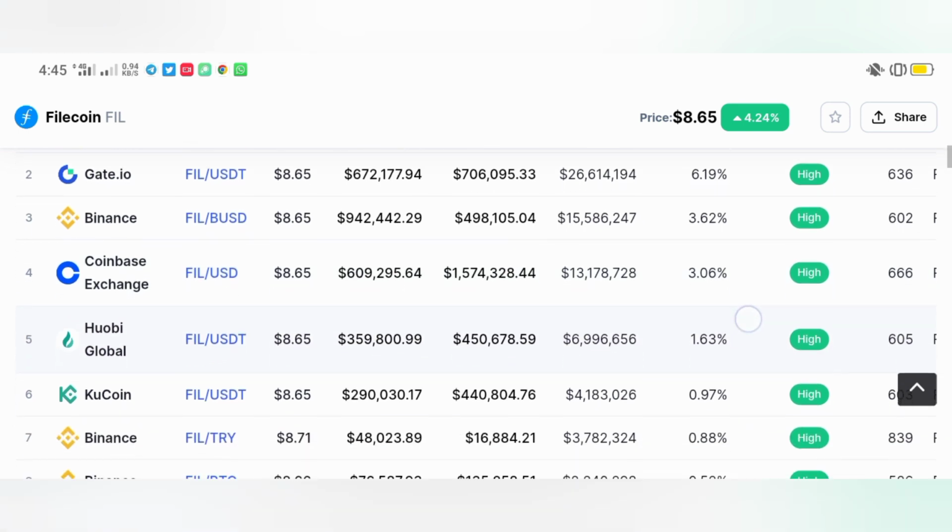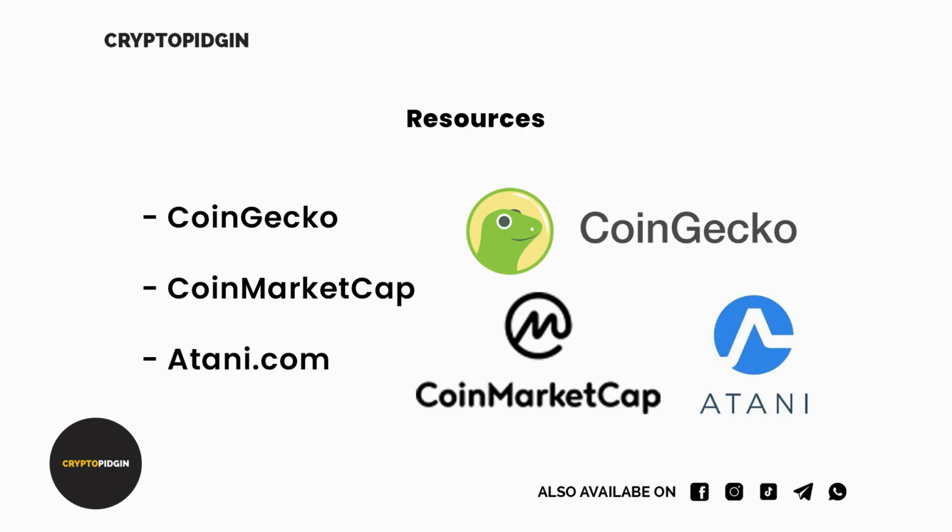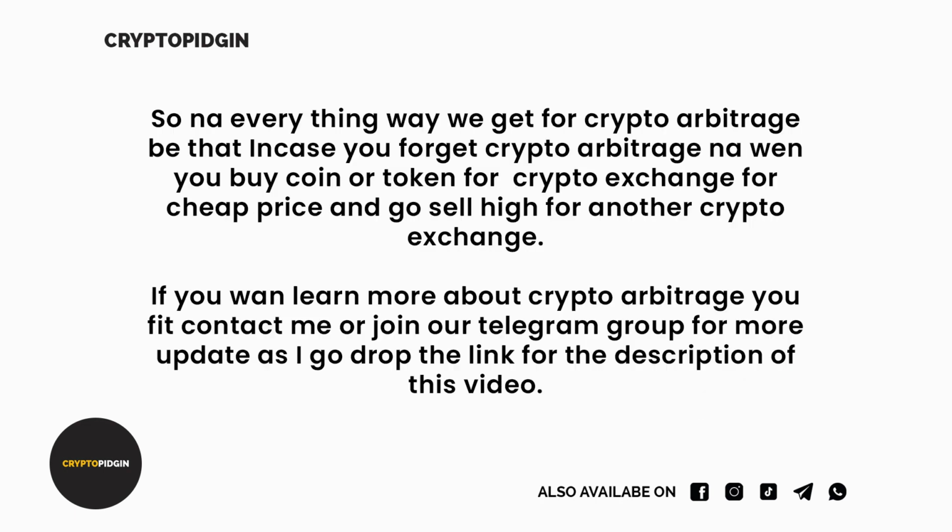For attorney, you go just go to Play Store, search for attorney. You see the logo for the last slide wey I post. You go just download am, you go register, verify your account, then connect all the whole exchange where you want dey use. So now everything wey we get for crypto arbitrage be that. In case you forget, crypto arbitrage now when you buy coin or token from one crypto exchange for cheap price, and you go sell am for high price for another crypto exchange.